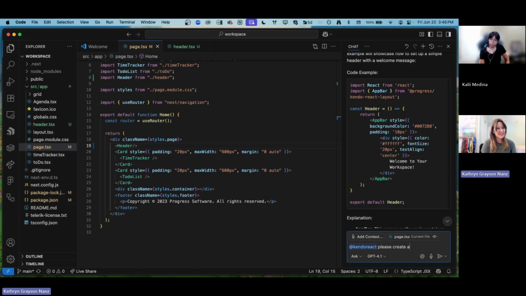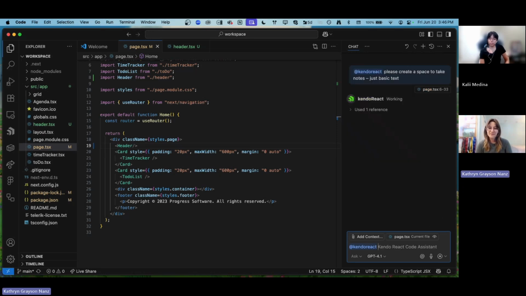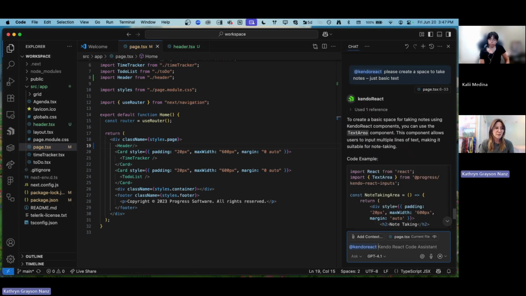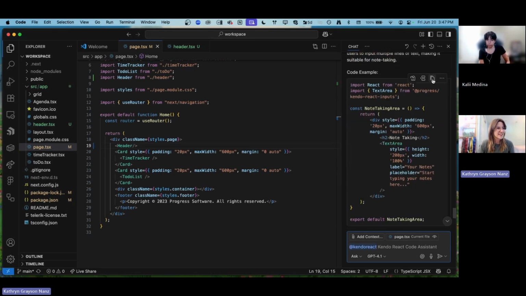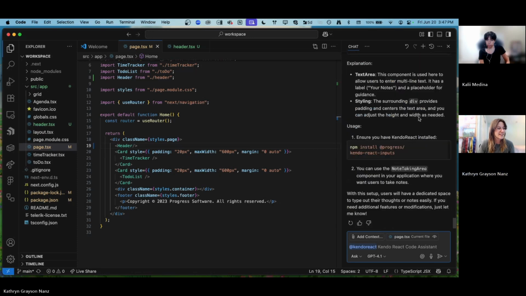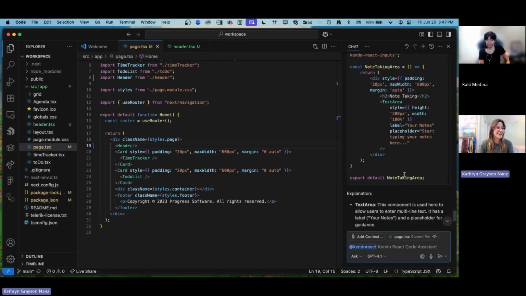Let's see. Please create a space to take notes. Basic text. Let's see. Again, I think if I were making this, maybe we do have like word processing, but a text area is probably the simpler option here. Yeah, that's a good start. So it's closer than before, so that's good. And it's reminding me, make sure you have KendoReact installed, which is fair.